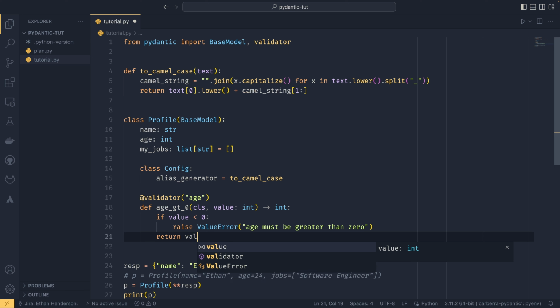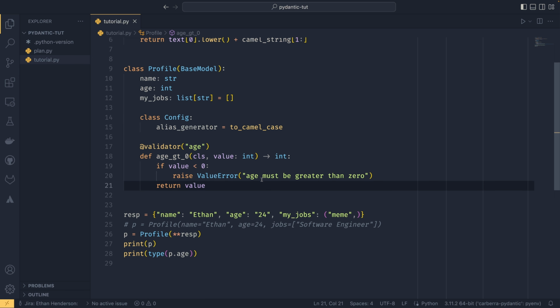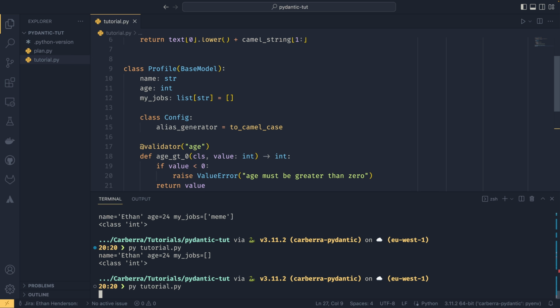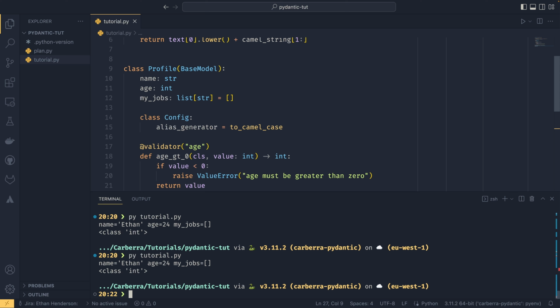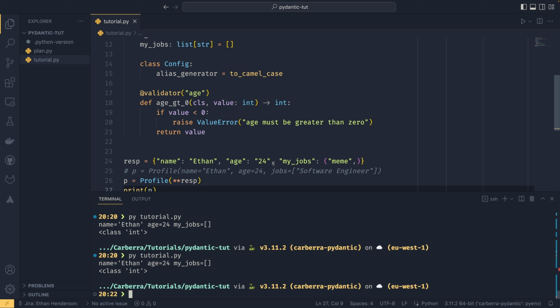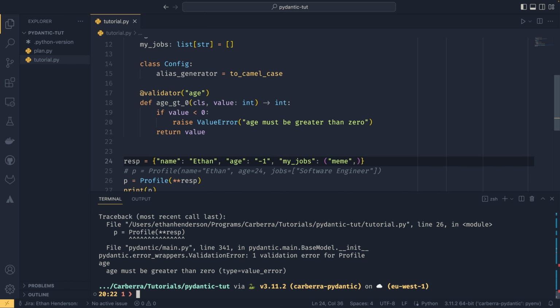Otherwise, we return the value back out. That's very important. So now, if we were to do this, we would see all the type checking and coercion happens first. So by the time it reaches this validator, age is already set as an integer. But if I were to set this to -1, we would now get our custom error saying that age must be greater than 0.